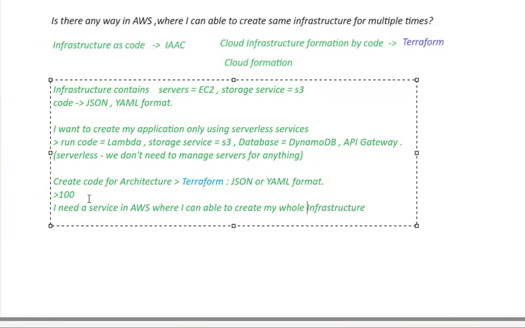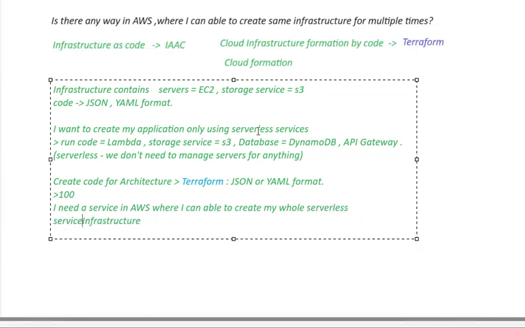Where I can create my whole infrastructure, which type of infrastructure it is, which services it has. We are using serverless services. I need a service in AWS where I can create my whole infrastructure, which is built using serverless services, in the form of code.